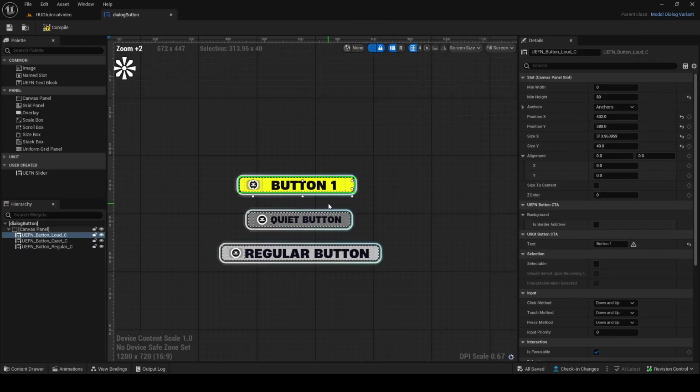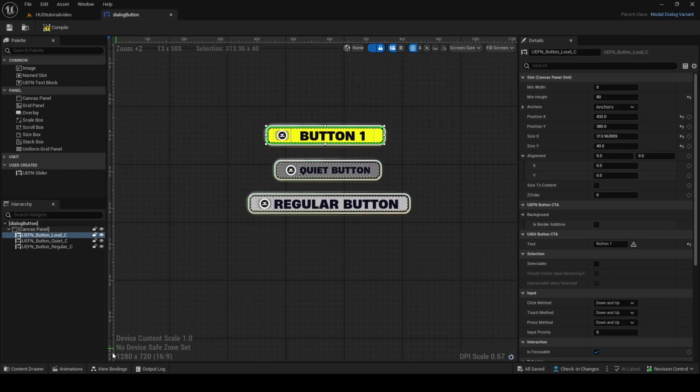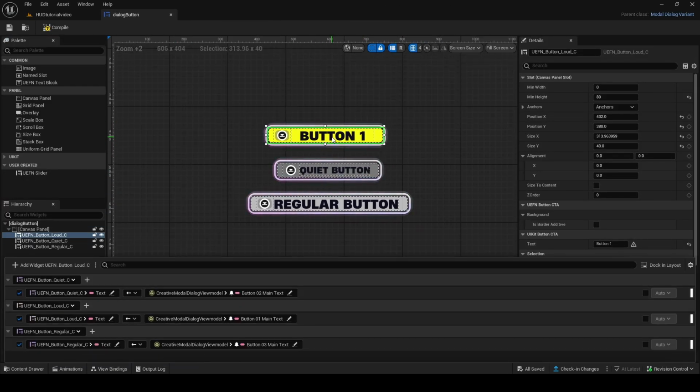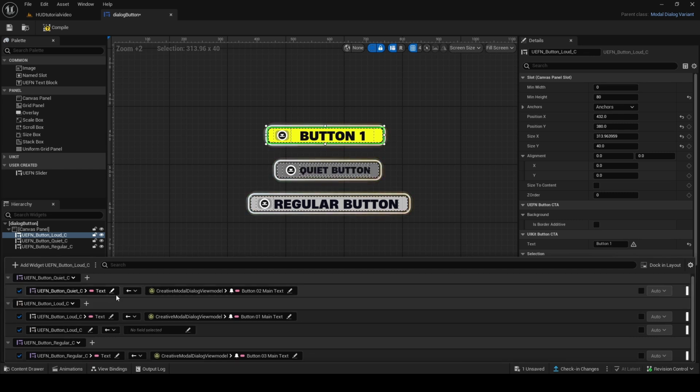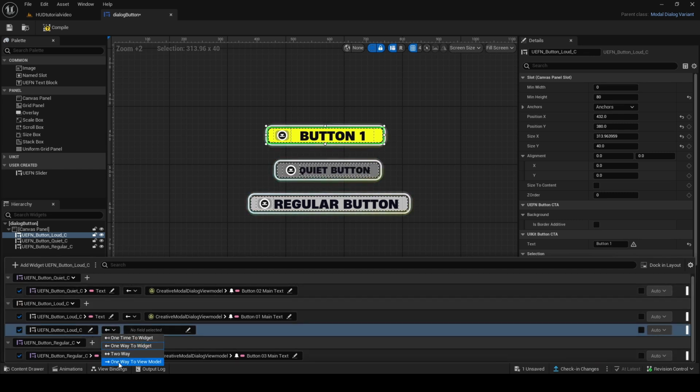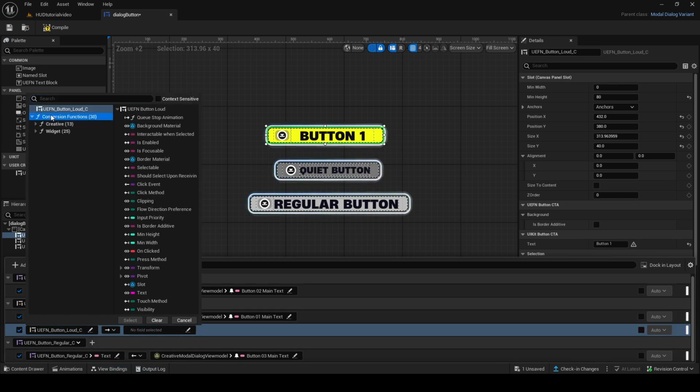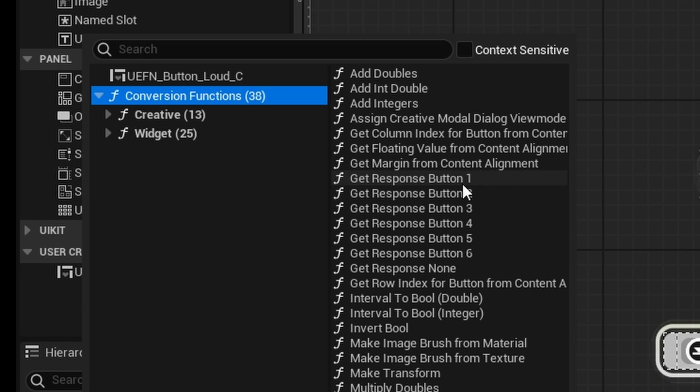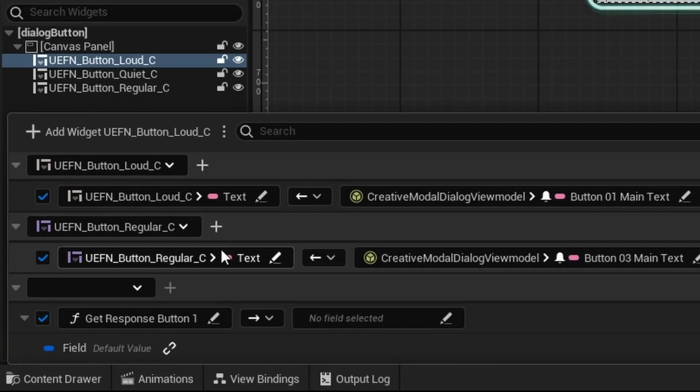And to actually bind these buttons to make them do stuff, we go into view bindings. I think this is the first one. So we're going to plus onto it to make a new binding. We need to make it one way to view model instead of one way to widget, so it's opposite. Then in here we go into conversion functions and find the get response button 1, because it's button 1. We'll grab that, and it's going to put it down here.